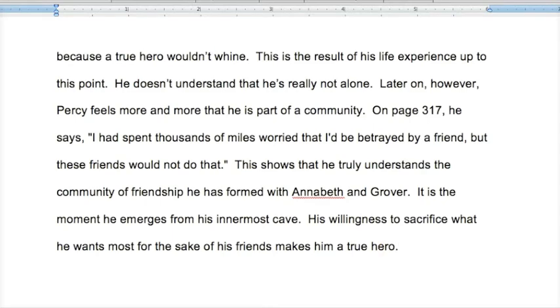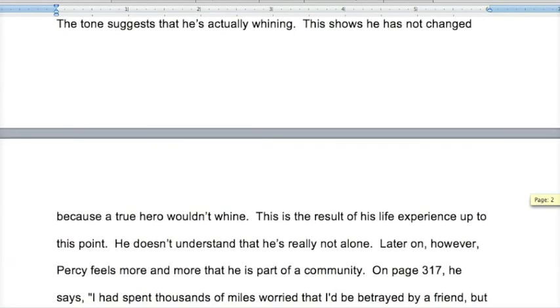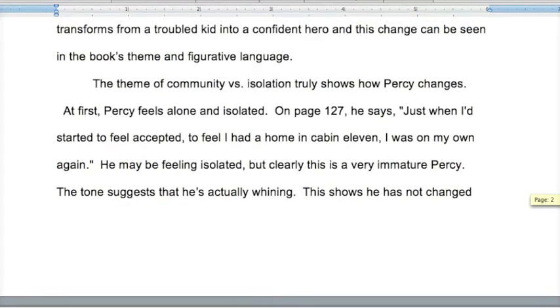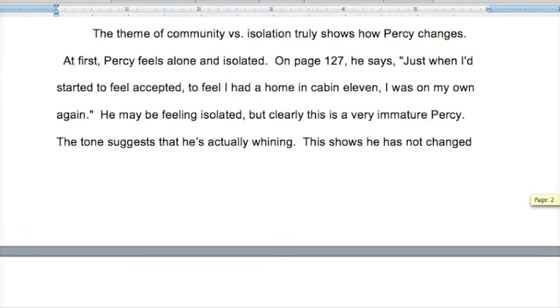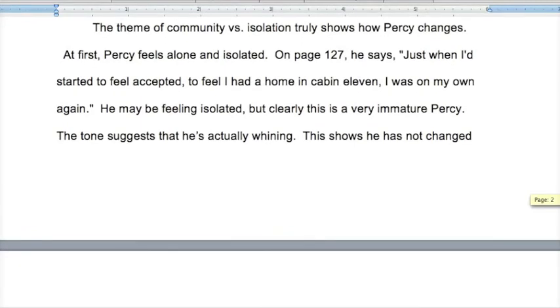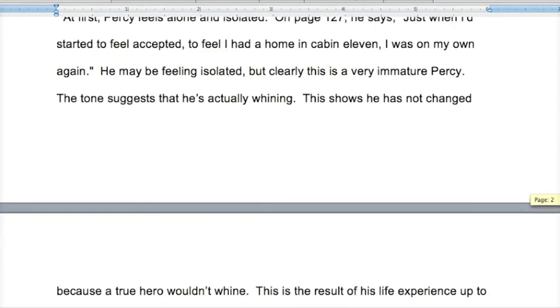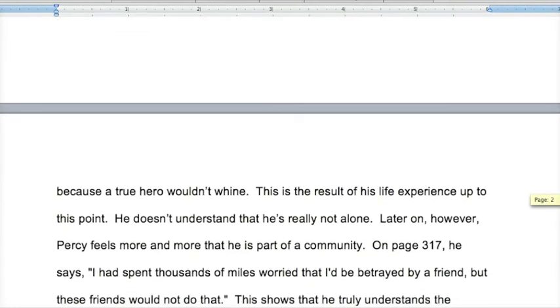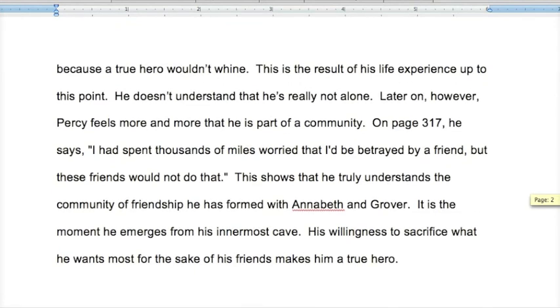Okay, period. So as you can see, this is my second body paragraph. It has two sandwiches inside of it, and it has a topic statement. It reads like this: the theme of community versus isolation truly shows how Percy changes. At first, Percy feels alone and isolated. On page 127, he says, just when I started to feel accepted, to feel I had a home in cabin 11, I was on my own again. He may be feeling isolated, but clearly this is a very immature Percy. The tone suggests that he's actually whining. This shows he has not changed, because a true hero wouldn't whine. This is the result of his life experience up to this point. He doesn't understand that he's really not alone.